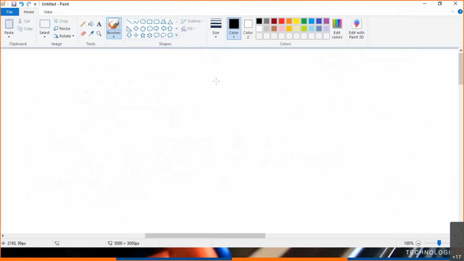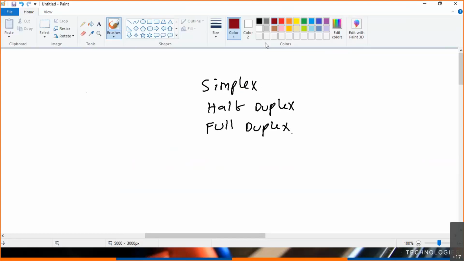Data exchange is possible, like data from PC to PC. Normally, data exchange is possible in three ways: simplex communication, half duplex communication, and full duplex communication. So there are three methods of data exchange: simplex, half duplex, full duplex. What is simplex communication? Simplex means one-way communication, only one way.